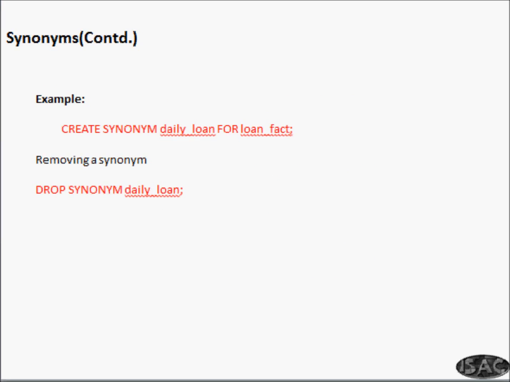So create synonym. See, here it is very small. If you want to drop, just say drop synonym, synonym name.